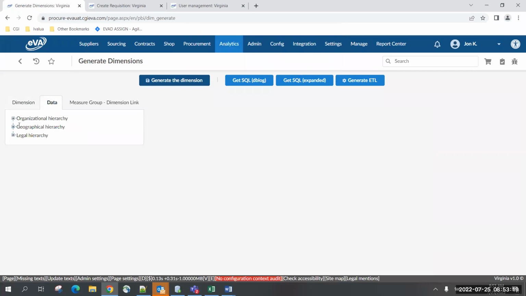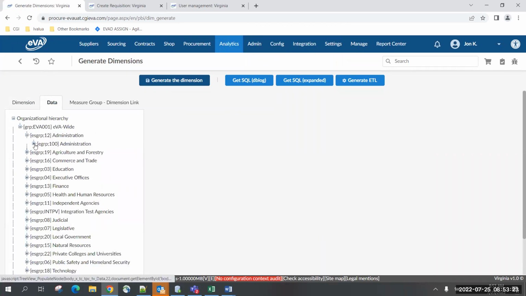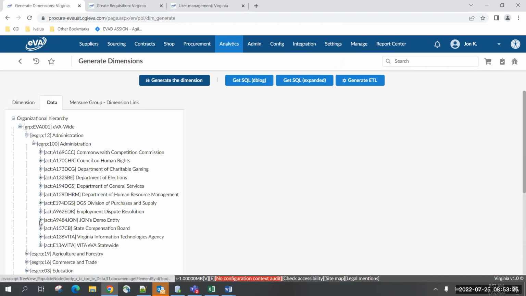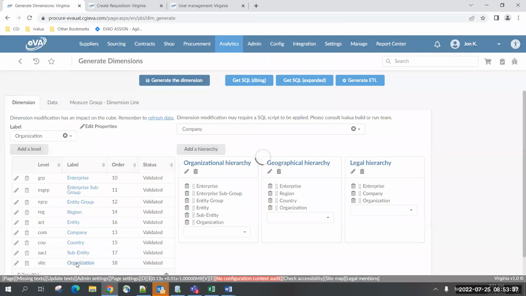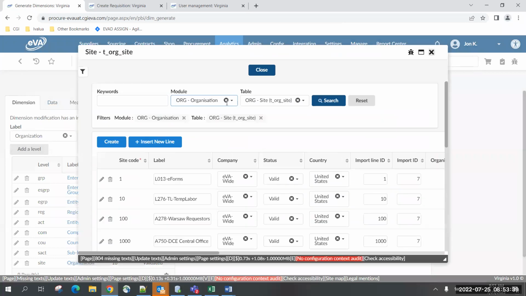So as I said, I'm going to come back and we're going to see as we build this tree structure. If I come into here, you'll see now I have my sub entity. And again, we still need one level below it. And that's going to be our organization. Now, sites have a lot more details that need to be added for them.